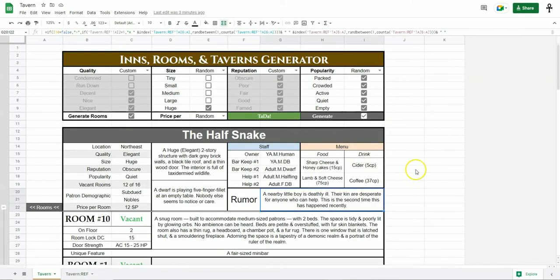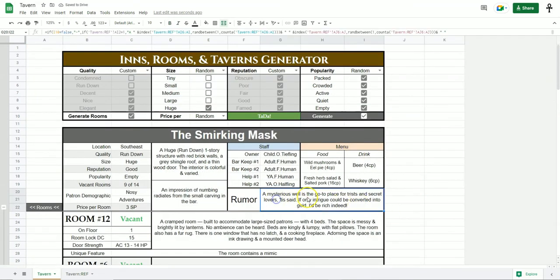Rumors about a place might look something like this. A mysterious well is the go-to place for trysts and secret lovers, 'tis said. If only intrigue could be converted into gold, I'd be rich indeed. So this is written as though the players had heard it spoken like that.